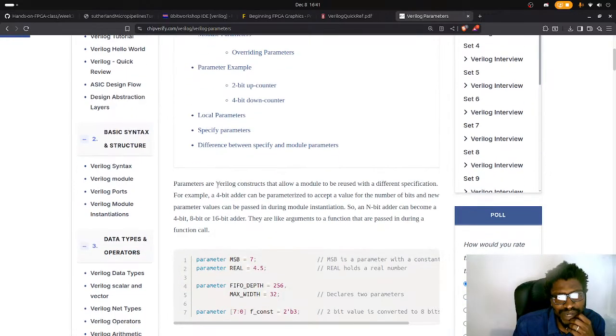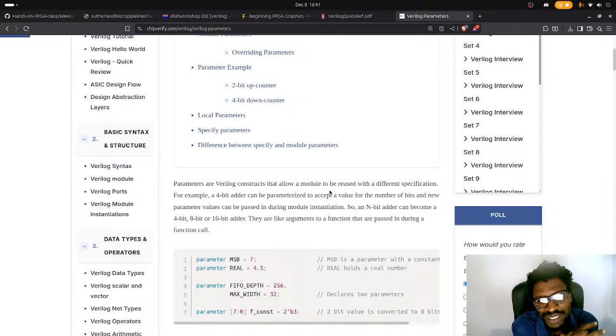Verilog parameters. Parameters are Verilog constructs that allow a module to be reused with different specifications. For example, a 4-bit adder can be parameterized to accept a value for the number of bits, and new parameter values can be passed in during the module instantiation. So an n-bit adder can become a 4-bit, 8-bit, or 16-bit adder.